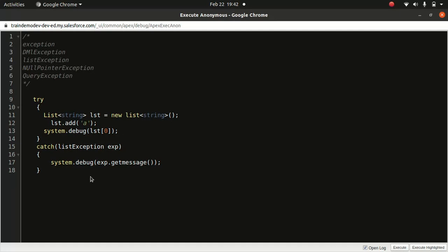So getMessage is one of the methods of the exception class, right? And then we talked about the list exception. List exceptions are thrown when you work with collections, lists. When something goes wrong associated with the list, it throws the list exception, okay? And when we talk about DML exceptions, that's any kind of DML operation, like insert, update. So it's good to put those under DML exceptions.